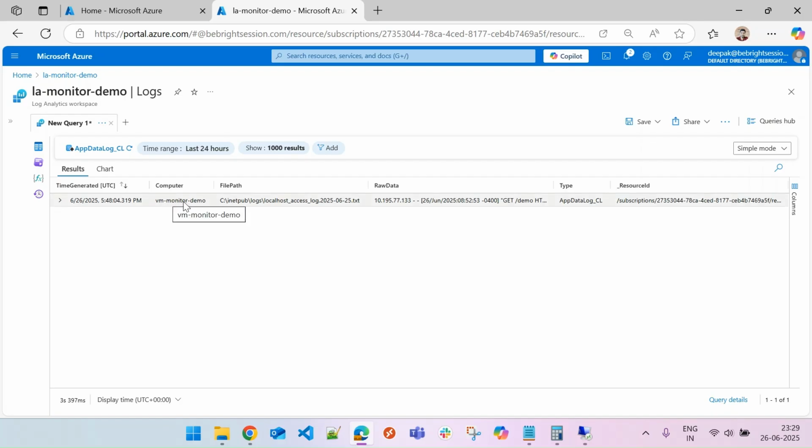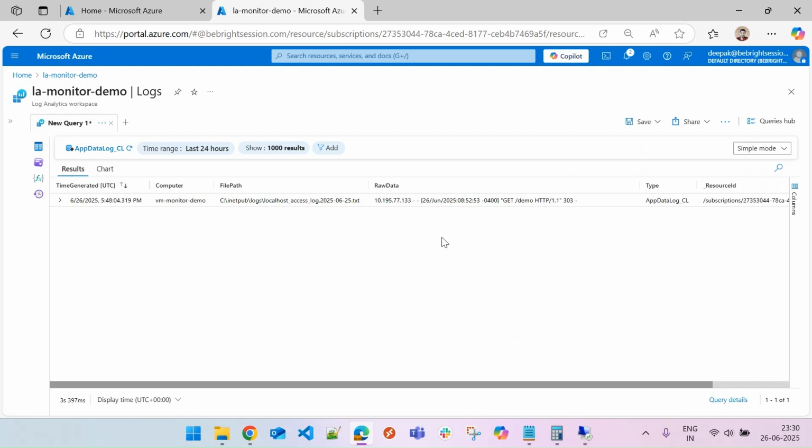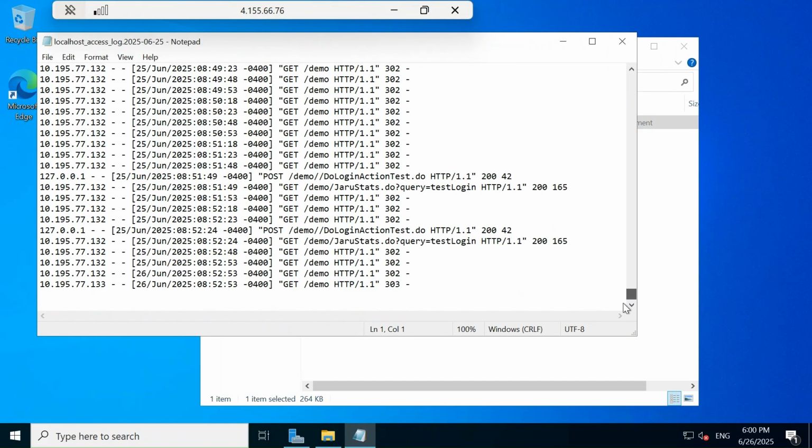Now it shows computer, which is your computer, where it's fetching the data from, file path, your log file which it's reading, and then raw data. Now try to identify this raw data, which is 10, 195, 77, 133, and in the end it also has 303. So if you open your text file and go to the bottom, see the last one is 303, 133. So that means it's reading all the latest values, and after that whatever values you create, it will read all those values.